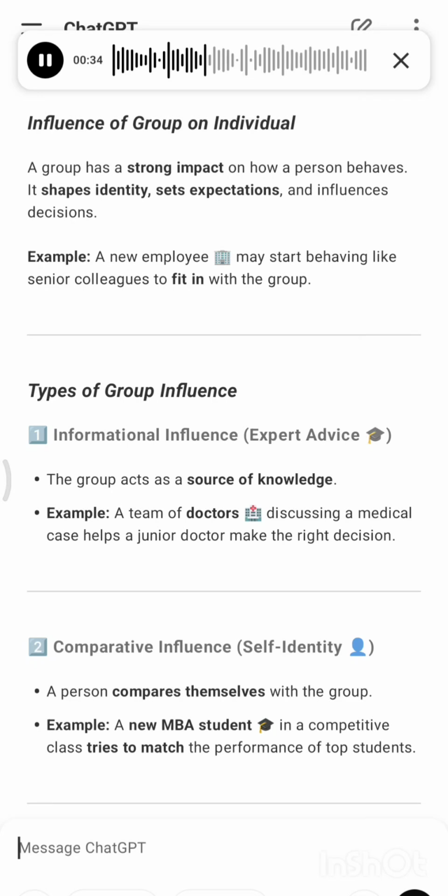2. Comparative influence, self-identity. A person compares themselves with the group. Example: a new MBA student in a competitive class tries to match the performance of top students.